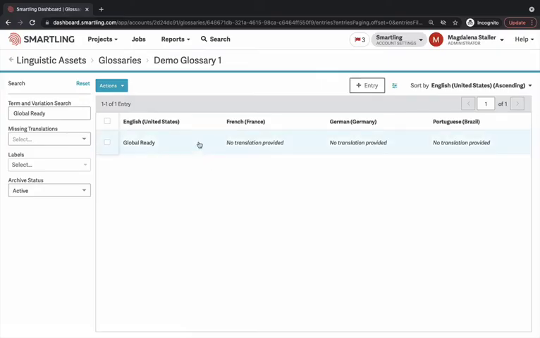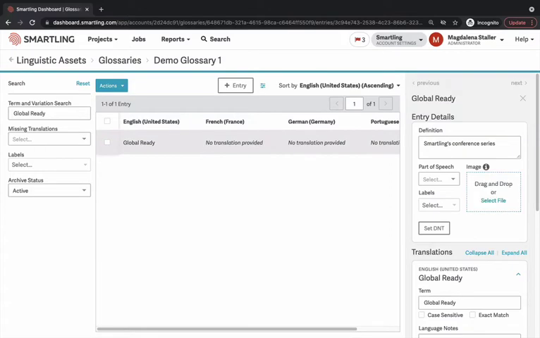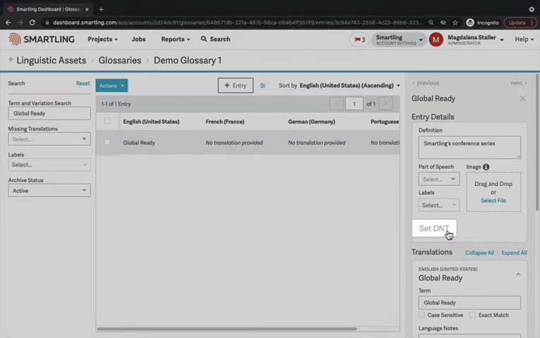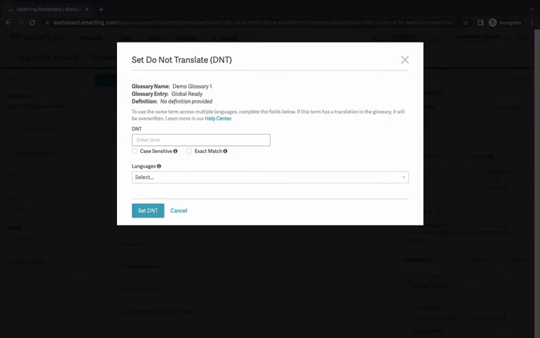If your entry is referring to a brand term that should always stay untranslated and unaltered, you can click Set DNT, which stands for Do Not Translate. Here you can enter the brand term exactly as it should appear in the translations. Going back to our initial example, if we would like our conference series to be called Global Ready, we can enter this brand term here to make sure that it won't be translated.